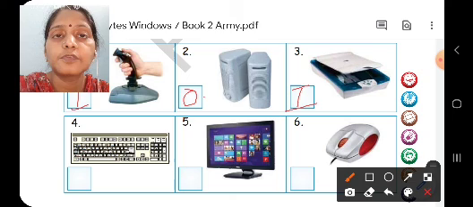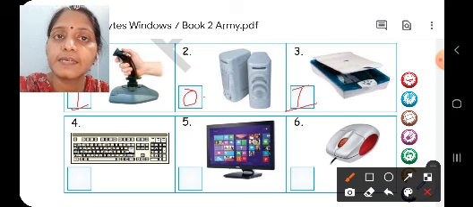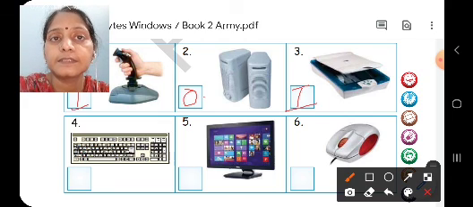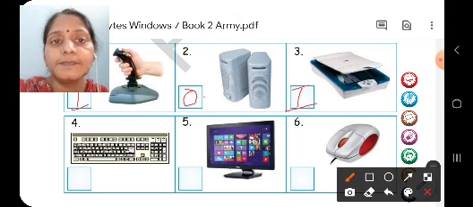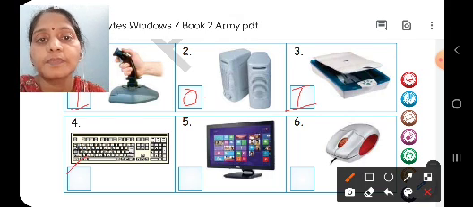Fourth one children, fourth one is a picture of keyboard. You all must be able to identify the picture children. The fourth picture is of keyboard. As we know, keyboard is used to give instructions in the form of letters or numbers. So here keyboard is also input device. So you will write here I.